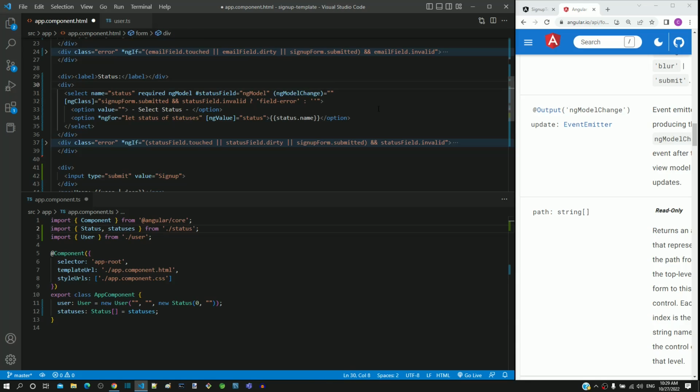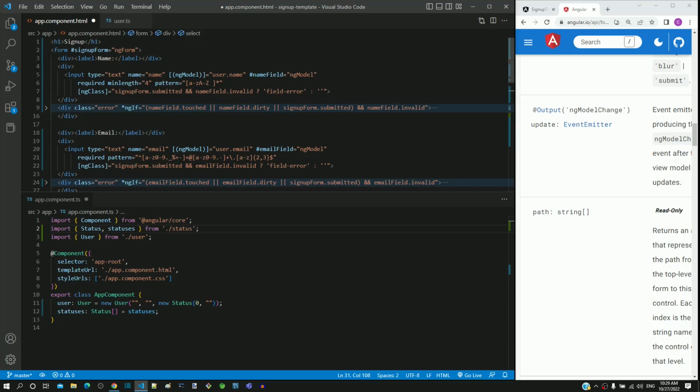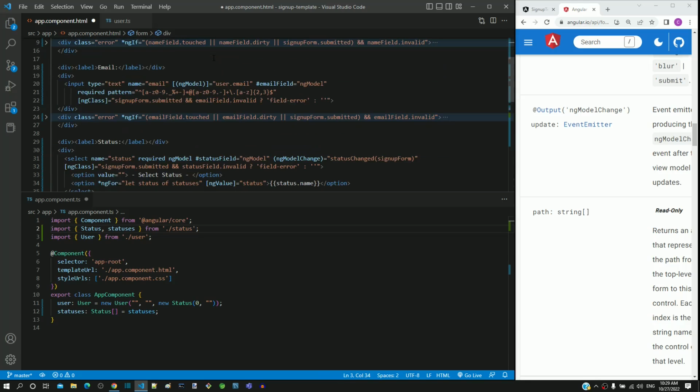On this event, I am including a function named statusChanged. We will be shortly including this function in the component. As parameter of this function, I am passing signup form, which helps to get the status object. Now we will define the function in the component.